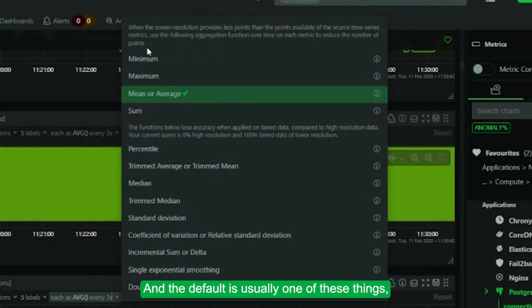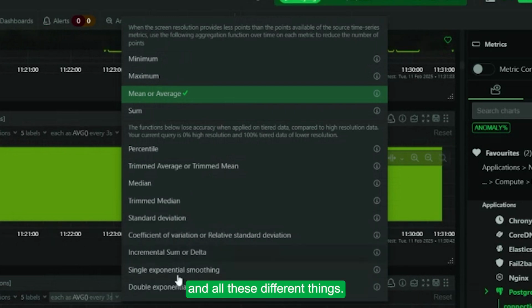And the default is usually one of these things, but there's a variety of different ways in which you can do this. If you want to get really fancy, you have standard deviation, coefficient of variation, and all these different things.